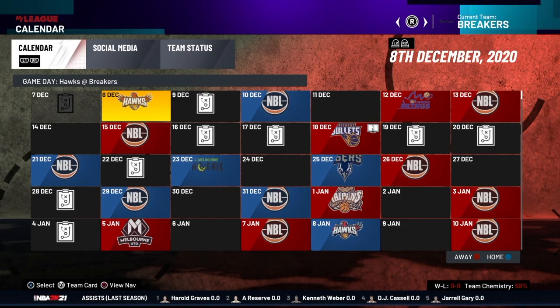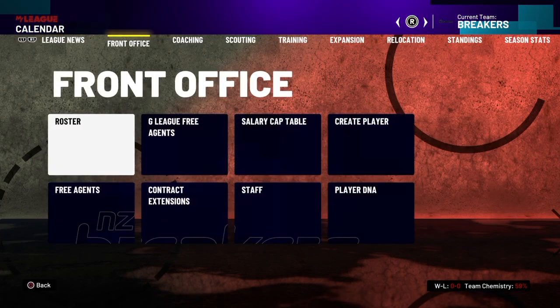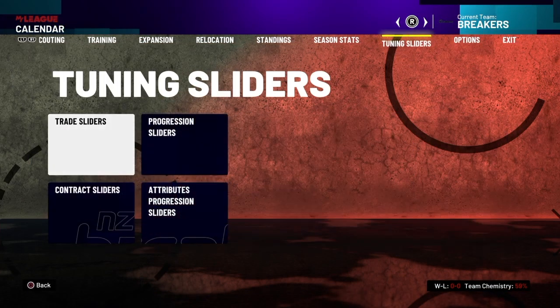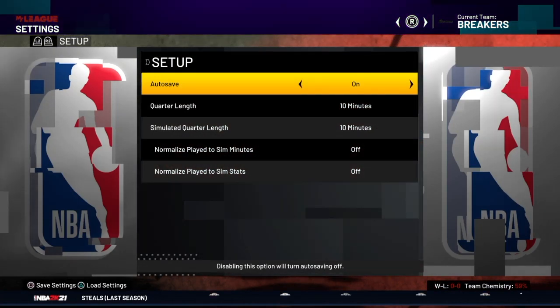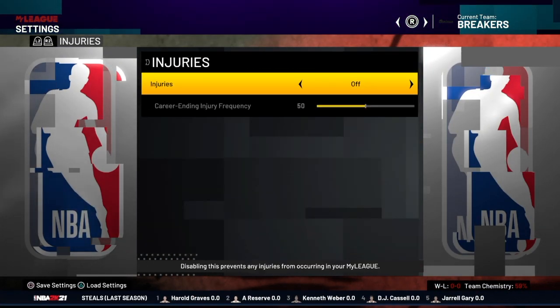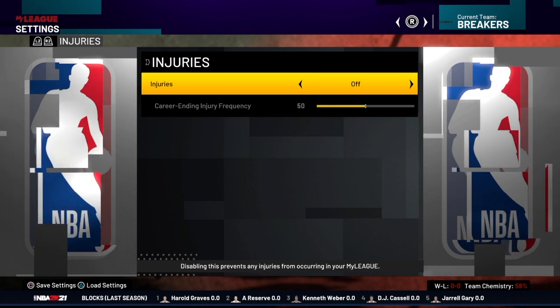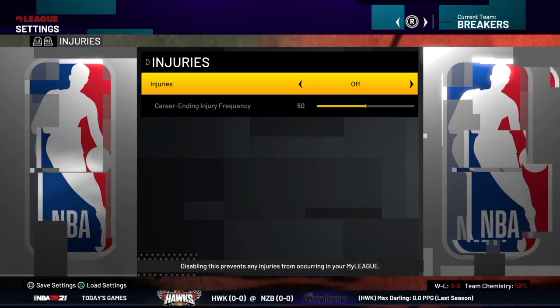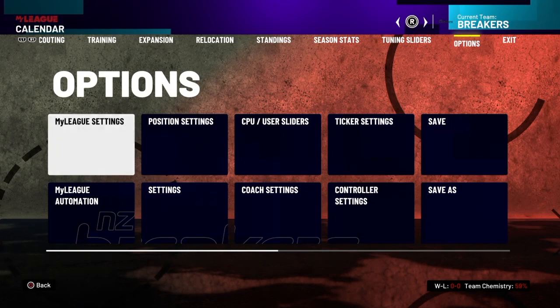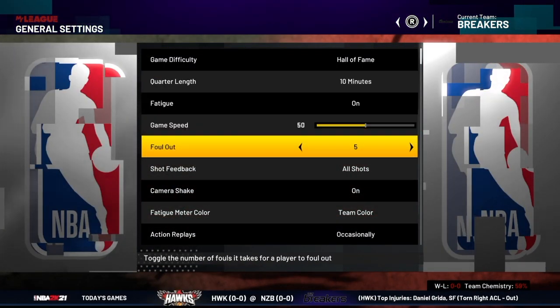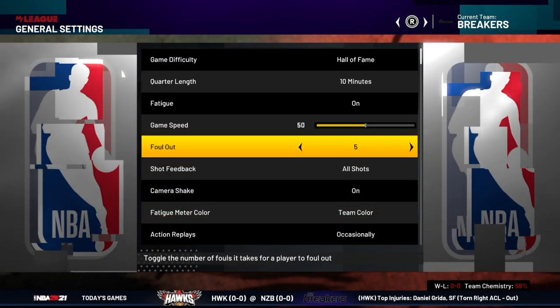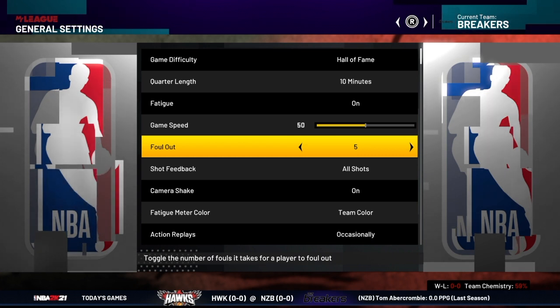Once you've downloaded all the team designs, there's two little things you can do before you start playing. You want to go all the way across to options and change injuries off or on. You decide what you want, but I recommend having it off. And then another setting you can do here is go to settings, not My League settings, and change foul out to 5, so it's like the actual NBL rules.